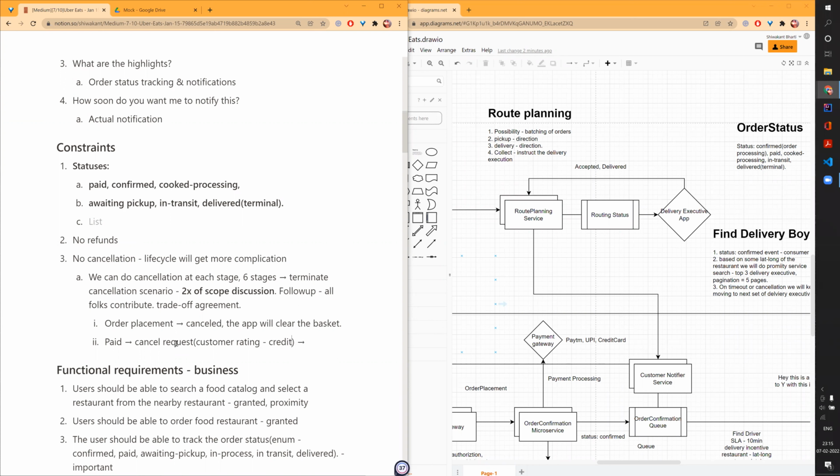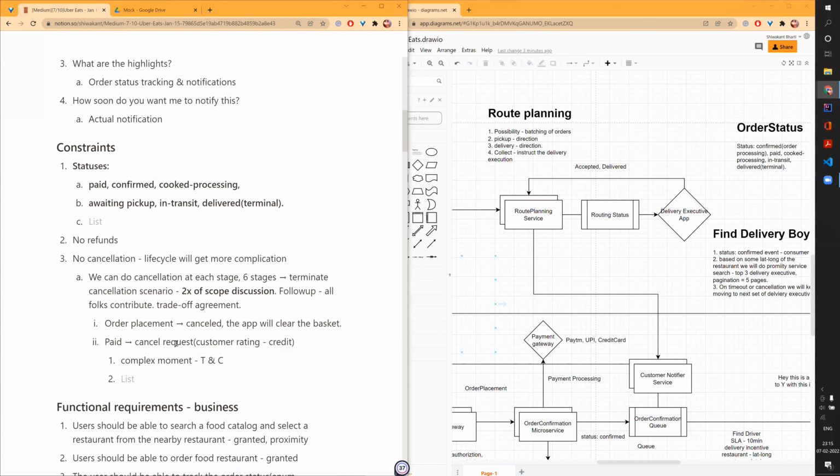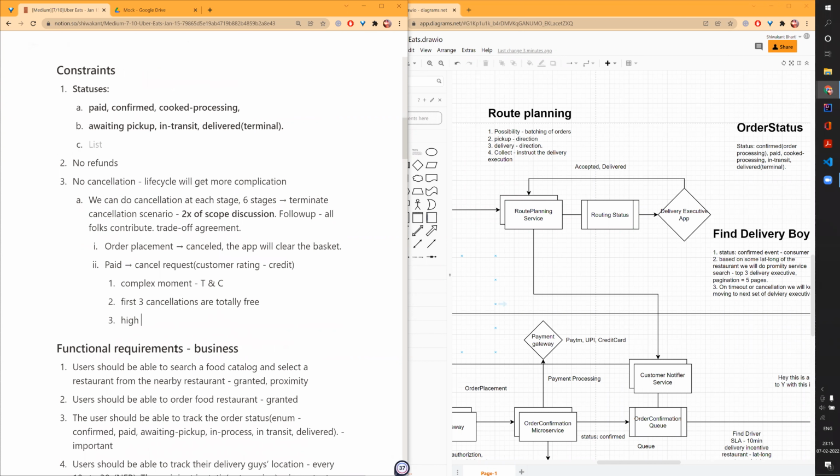We can build a complex model around it, and we can put it in the terms and condition page, which is like, okay, awesome, we like it very much to read. So yeah, maybe the first 3 cancellations are totally free. Then we can think about it for high-credit customers.